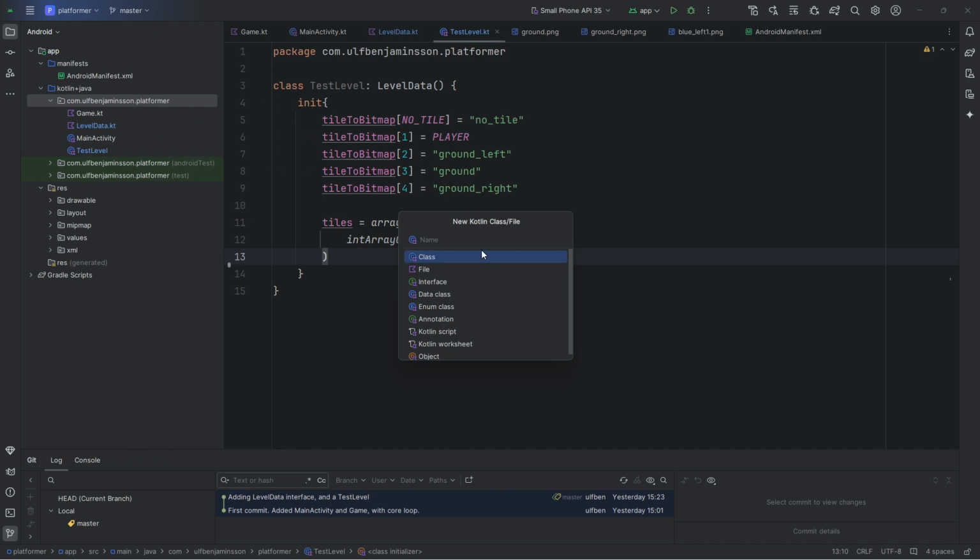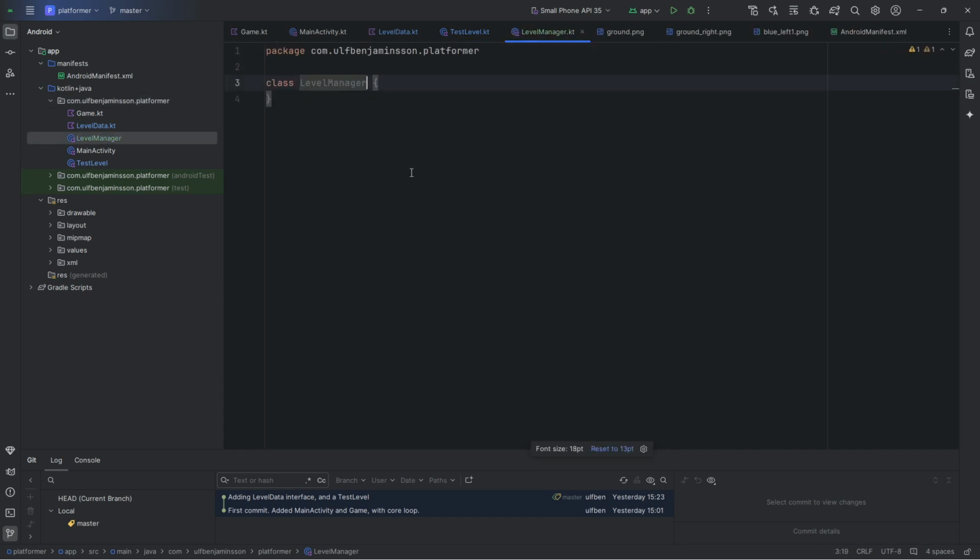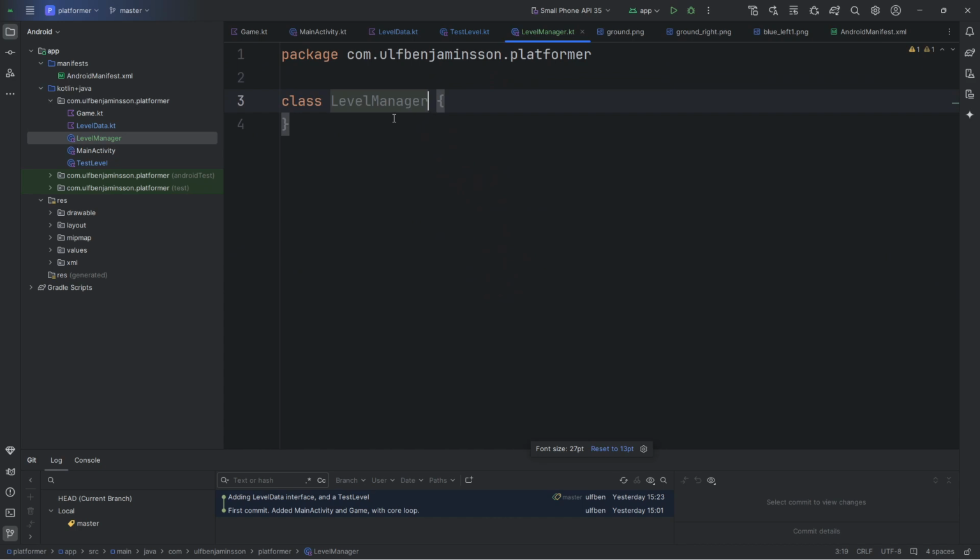So I'm going to name that horribly. I'm creating a new Kotlin class. I will just call it LevelManager for now. Why not just call it level? Probably because level data and test level already contain that word, and I'm starting to get confused about where the level actually is. I think level data is fairly fine, but whatever.